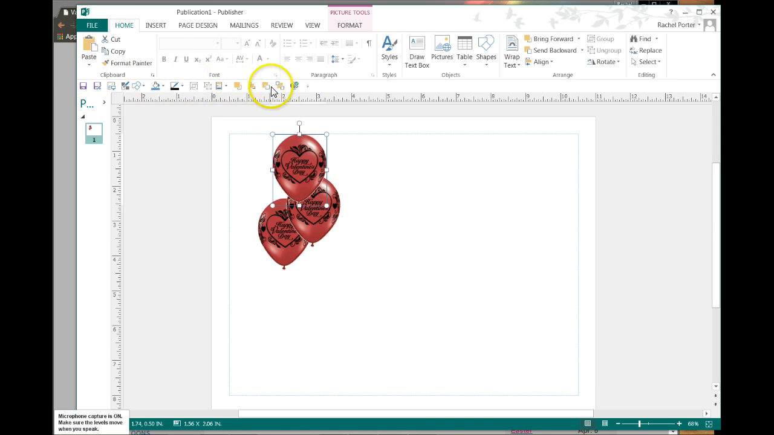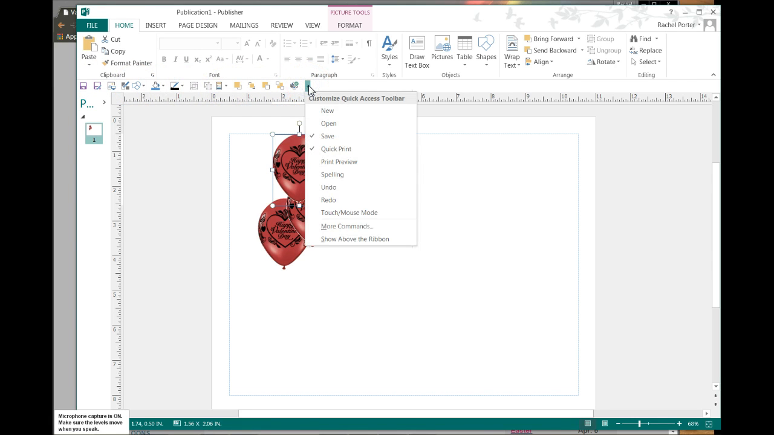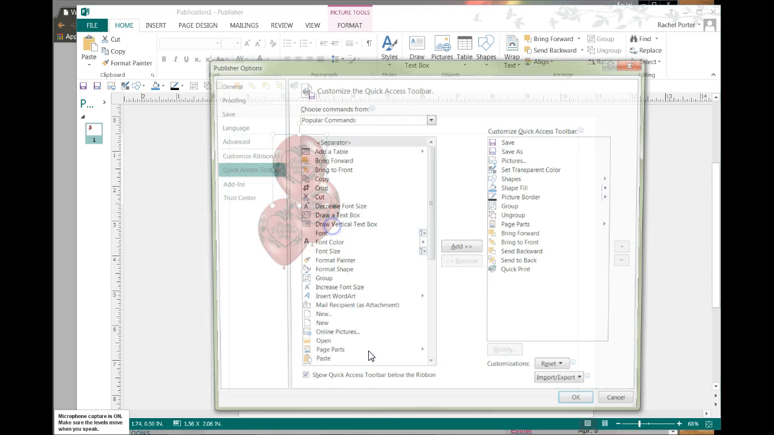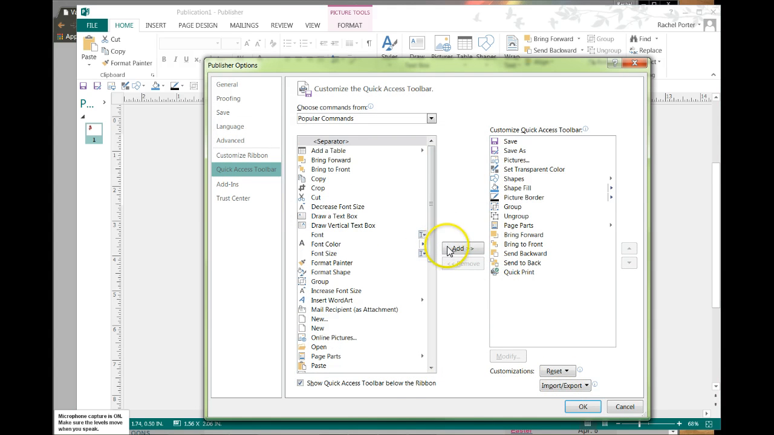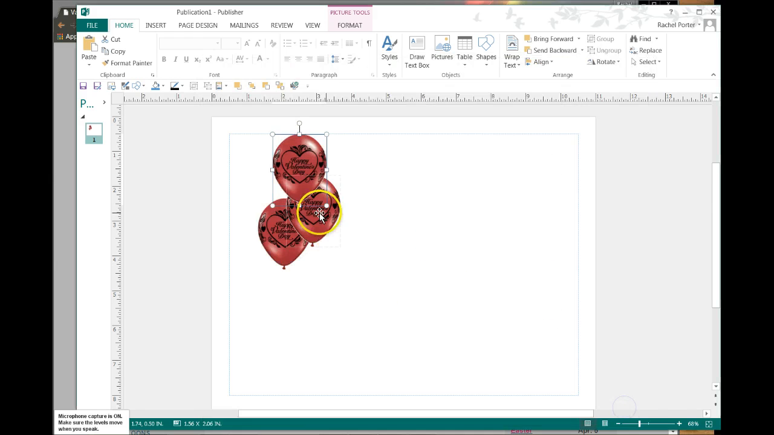This is a quick access toolbar. I customized it based on the functions I use the most often. You can customize yours by clicking on this button and going to more commands and picking the ones you like to use. By clicking on it and clicking add, it'll move it over here, and then you can reorder them as you want. If you need more help with that, you can Google tutorials for Publisher and learn more about the functionality of Publisher.